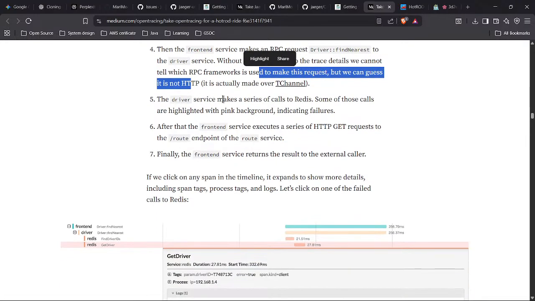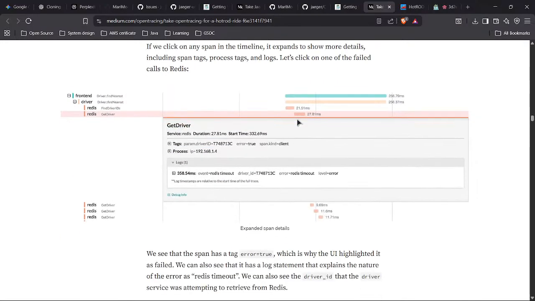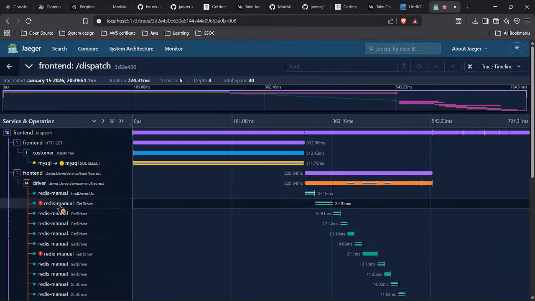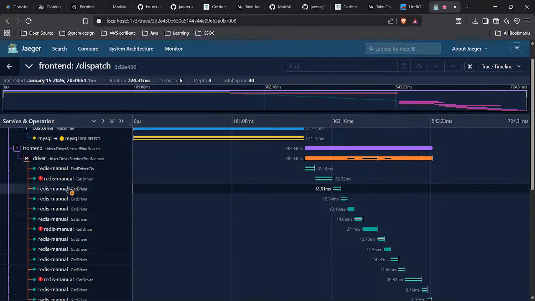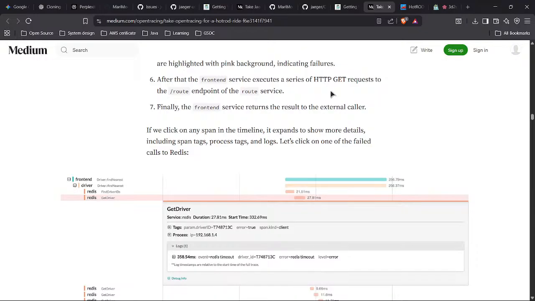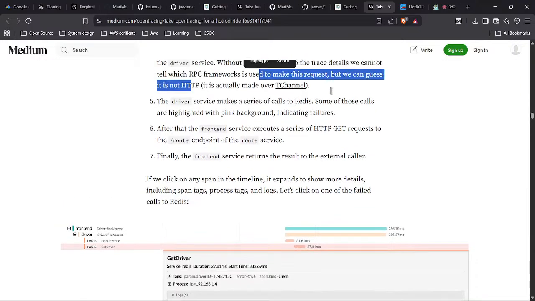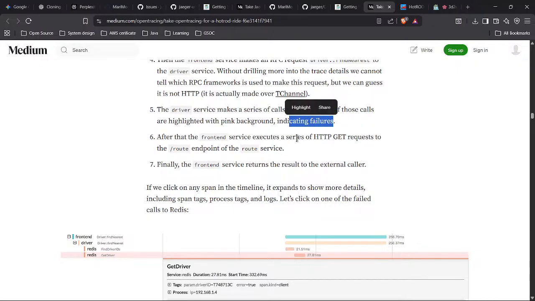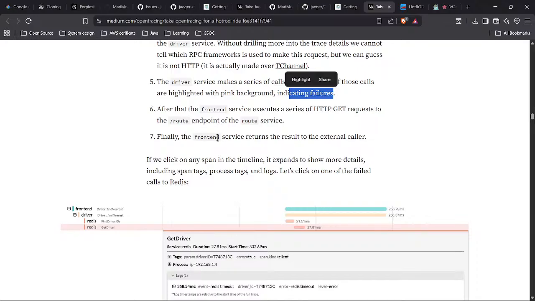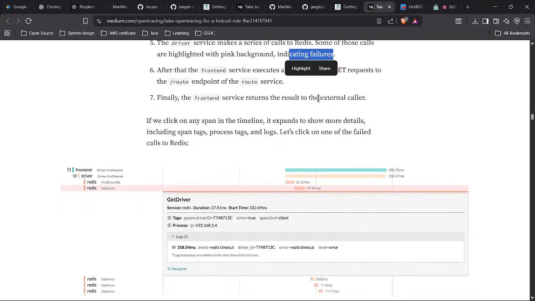Okay. The driver service makes a series of calls to Redis. Some of those calls are highlighted with a pink background indicating failures, which was also the case with us. You just see an exclamation mark indicating failures. Where were we? We were here. After the frontend service executes a series of HTTP GET requests to the route endpoint of the route service, finally the frontend service returns the result to the external caller.